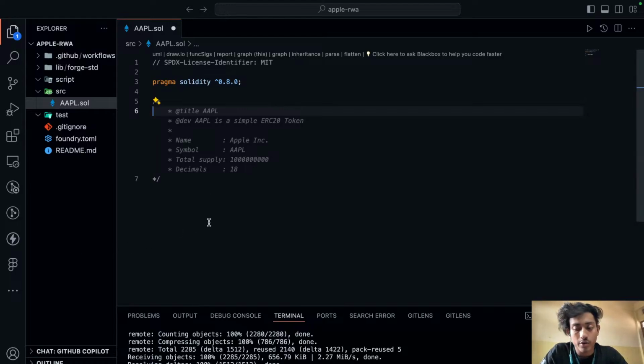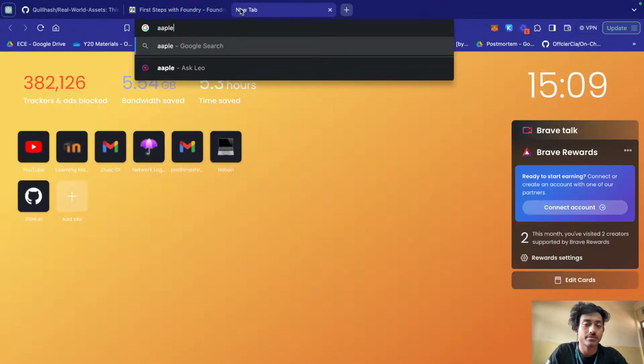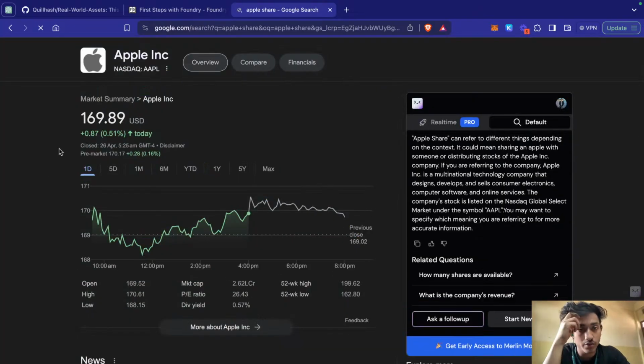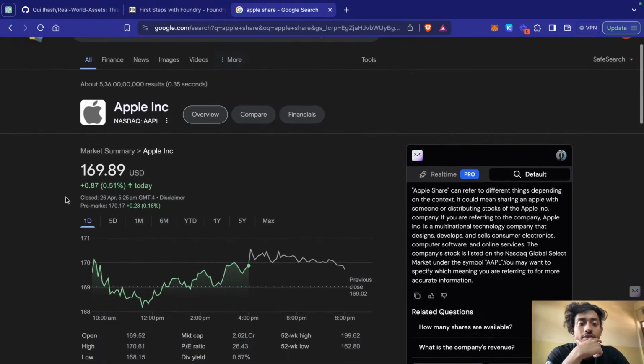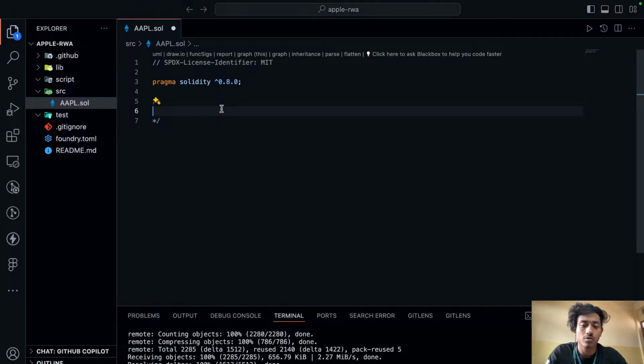So what we are doing is that we'll be tokenizing an Apple share. If we go on Google and we write Apple share, you can see that currently one Apple share is worth 169.89 US dollars. So what we'll do is that we'll create an ERC20 token which will be pegged to the real time price of the Apple stock in the US stock market, and which will be backed by Ethereum collateral. So this is what we'll do.